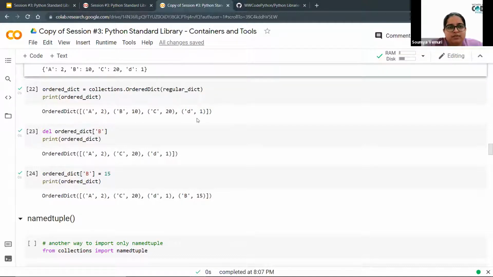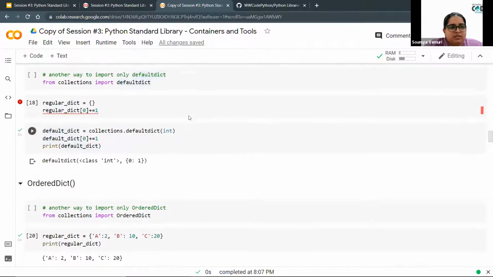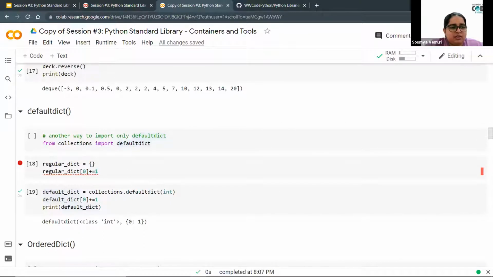In terms of performance, not much, to be honest. So the question was, is there any difference between defaultdict and regular dictionary in terms of performance? I probably think you mean its efficiency or speed. There's not really much of a difference.